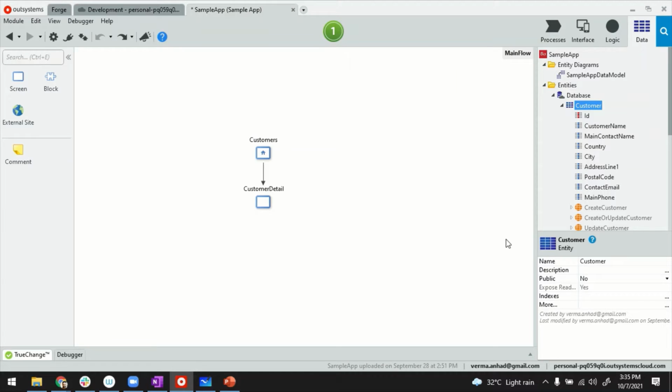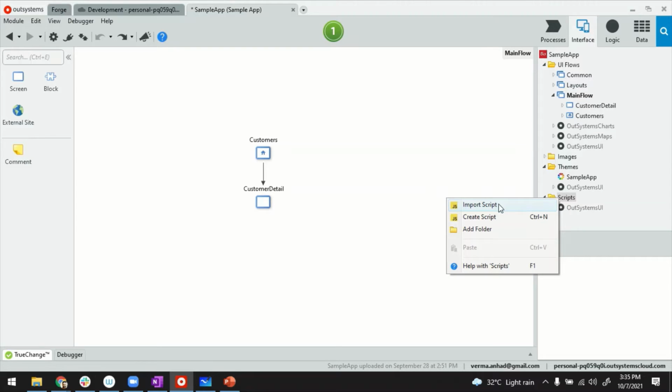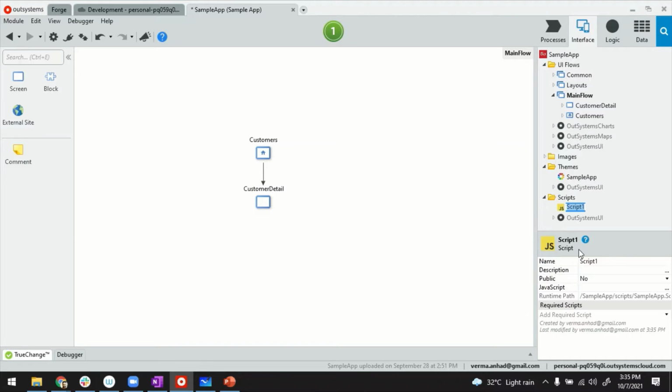So this is my Service Studio where I have a reactive web application with an entity called customer, these attributes, and I have built the customer listing and detail screen by dragging and dropping this entity. To start off with writing your own scripts, you should be at the interface tab. And here you will notice at the end, there's a folder called scripts. You are able to import your own scripts as well as create new ones.